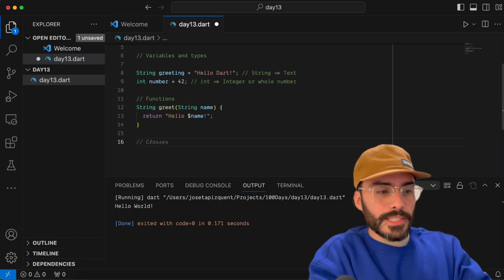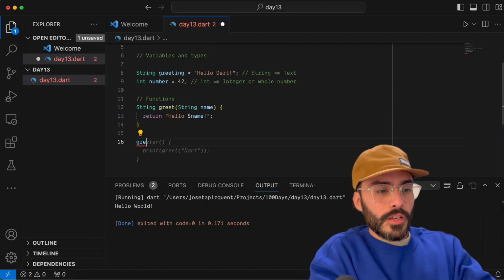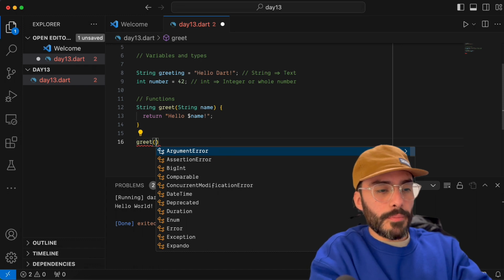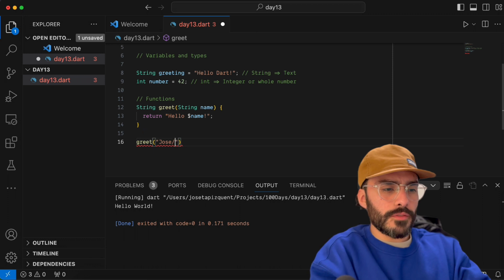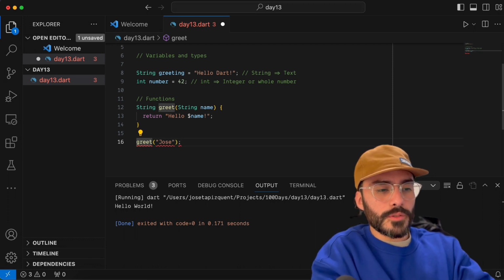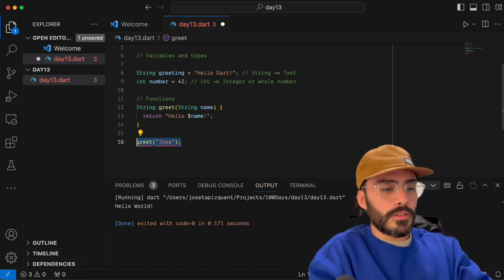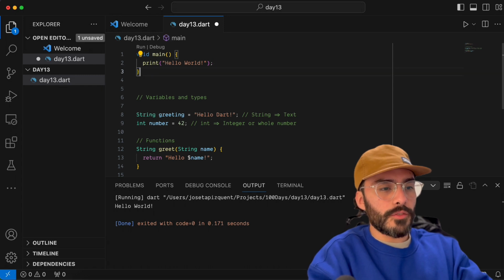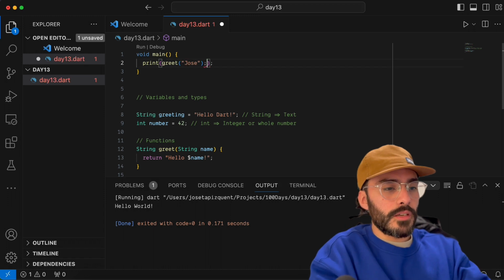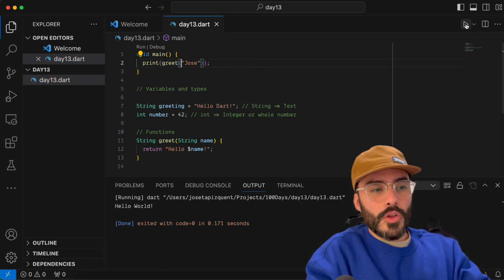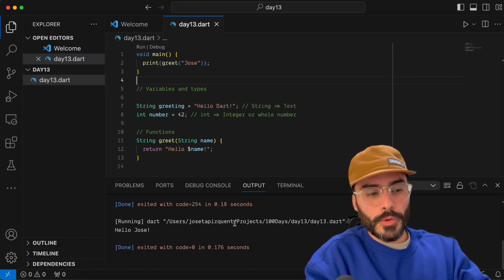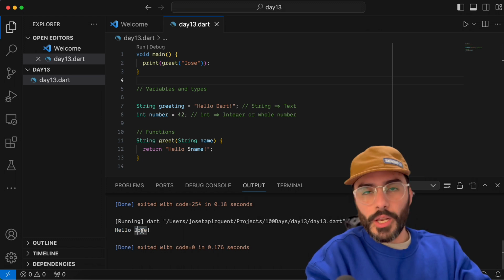And the way that we call it is that we can call it as greet, and we pass in, for example, my name, Jose, not Joseph. Who's Joseph? Jose. So actually, let's go ahead and call it right over here. So instead of print hello world, inside my print, we're going to do greet Jose. Notice how I'm passing only Jose to my greet function. And when I run it, I actually see hello Jose.